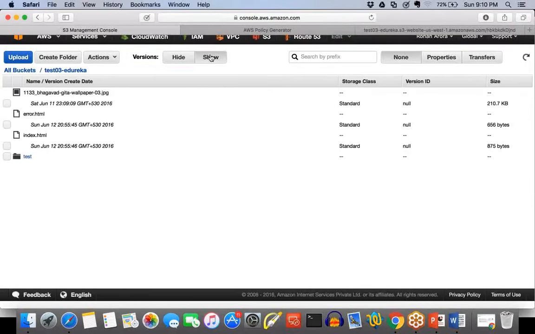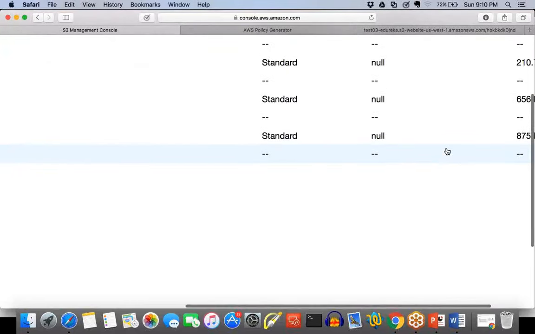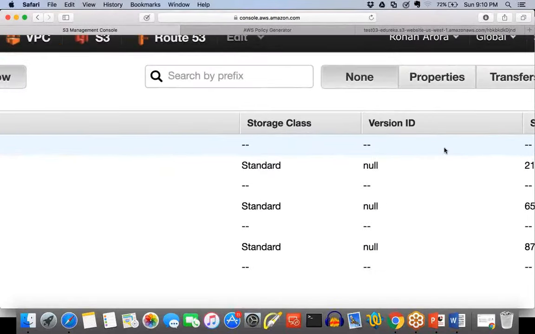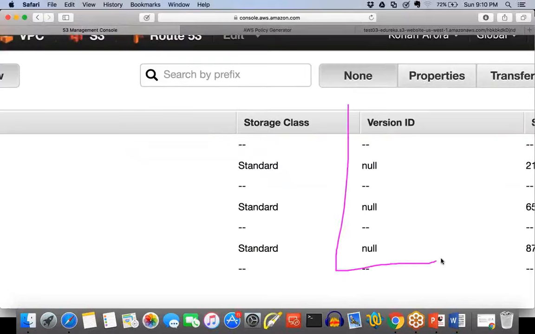Now from now onwards, after I have enabled the versioning on this bucket, once I upload each and every object, I can see a stamp of that version ID. Over here, if you take a closer look, this version ID is showing as null for all the objects that I uploaded before enabling this option. Once I upload each object, it will show me the version ID of that.